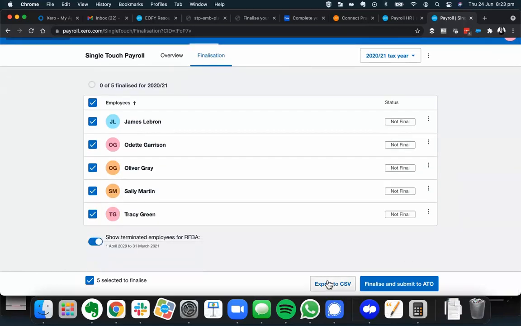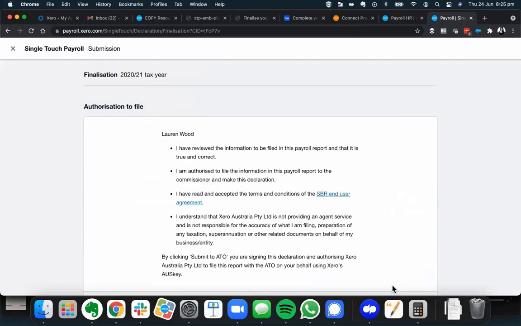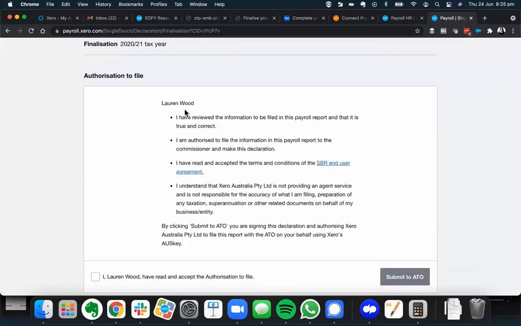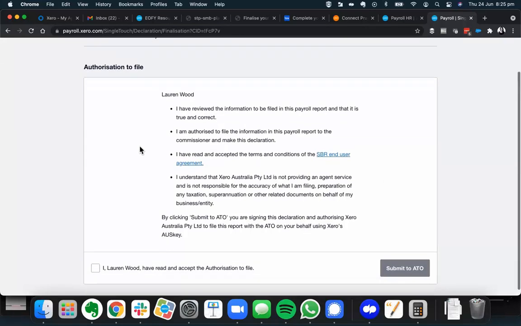We can export this out to CSV if we like, so if we're wanting to keep a copy of it. However, this will also always be stored inside Xero. And then we can finalise and submit through to the ATO. As we go through, it's going to give us an authorization to file, so just ensuring that you're the correct person to be doing so and that the information you provided is true and correct, and that you accept the terms and conditions. We then agree and submit through to the ATO.